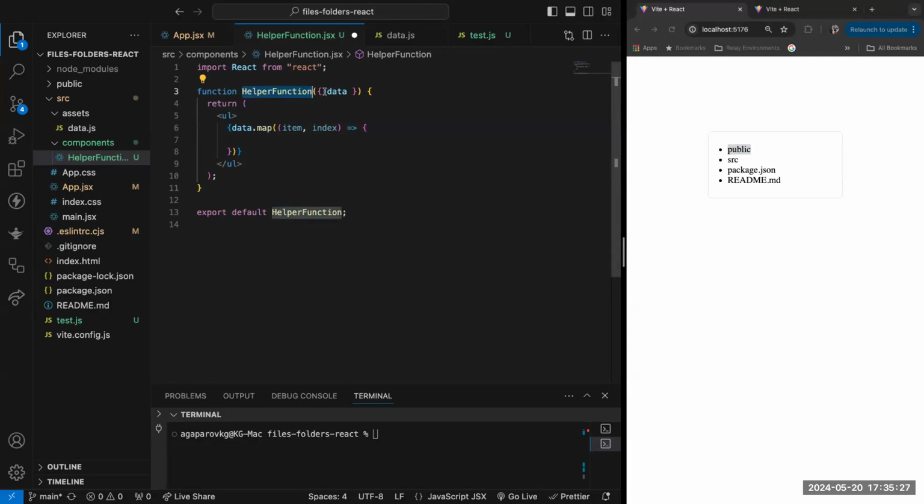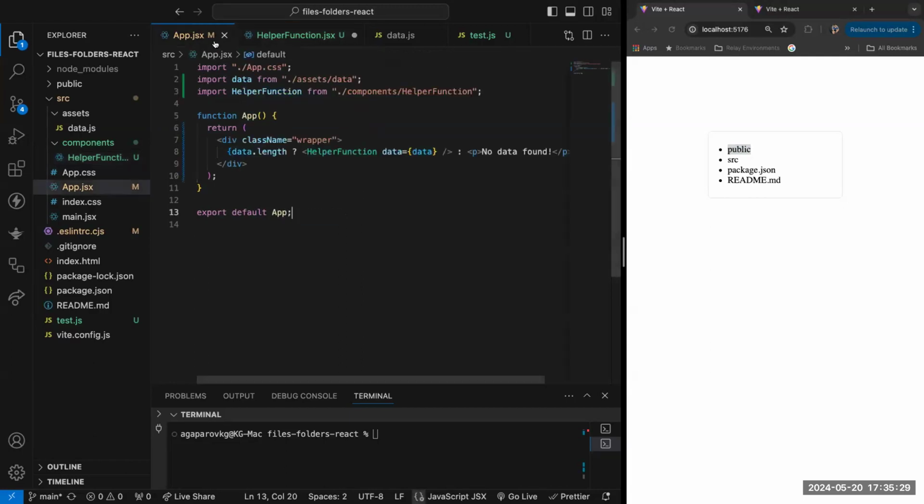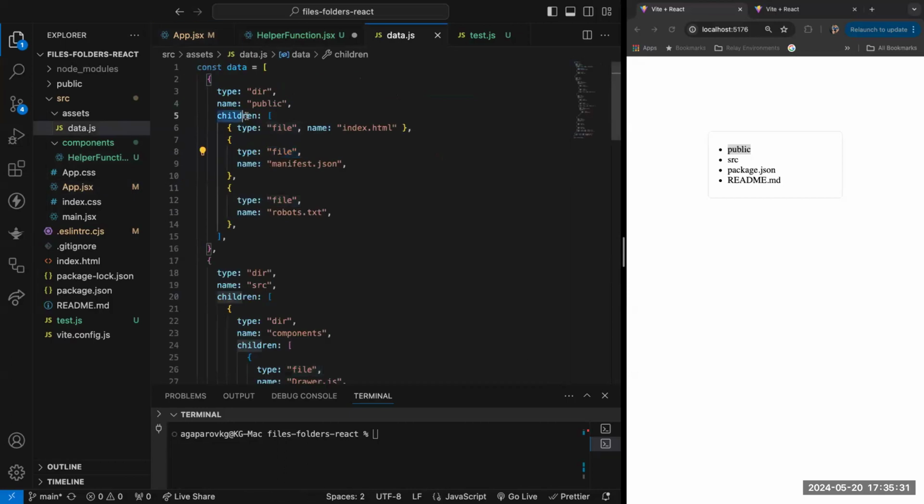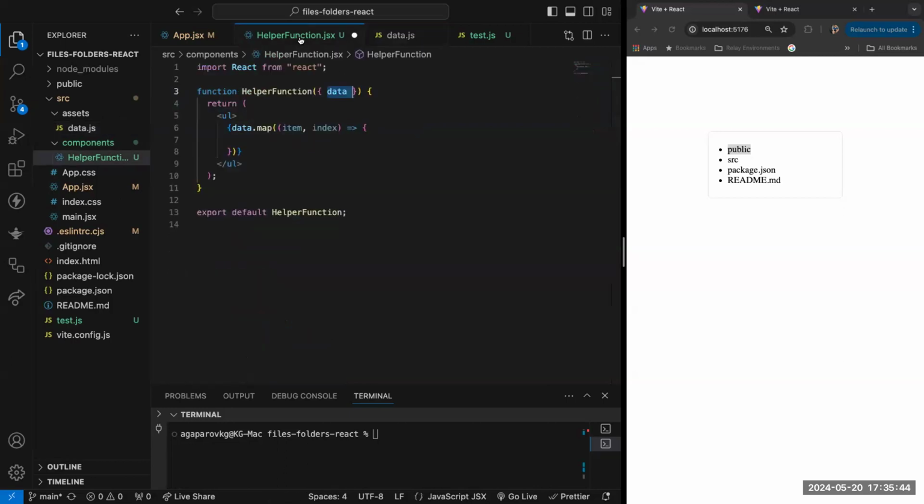And then pass the data. The data being, what is it? In this case, children. If the type is dir, now we need to pass the children. The children is also an array, just like the data itself. Now, when we pass this children array down to the helper function again, it will go through the same process again.